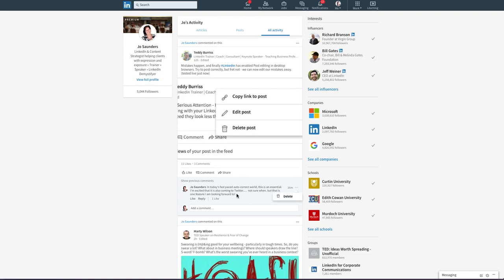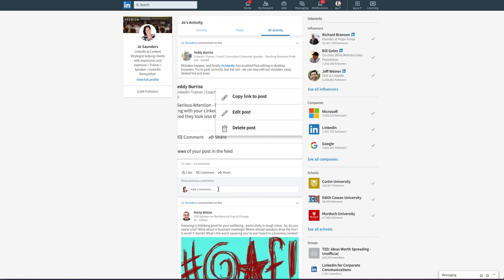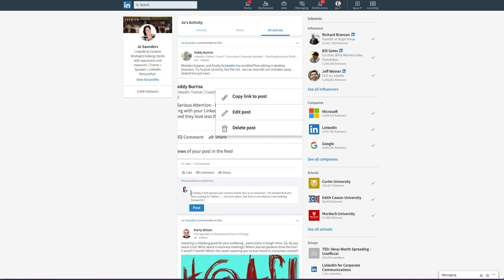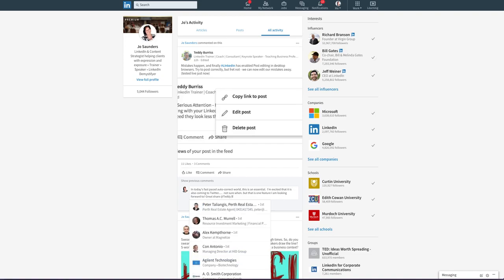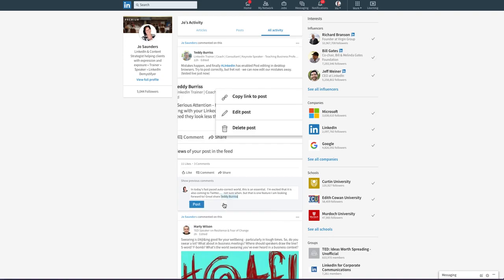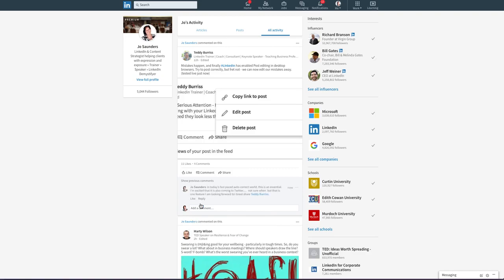So what I would do here in this example, say there's something wrong with this, what I would do first is click and drag to copy. So Control C to copy. Then I would delete it. Let's do it. And then in the box, I would paste it again and fix the typo, the error, whatever it is. So if there's something wrong, I would fix it. And maybe I want to actually mention him. So I might say, great share at Teddy Burris. And post.